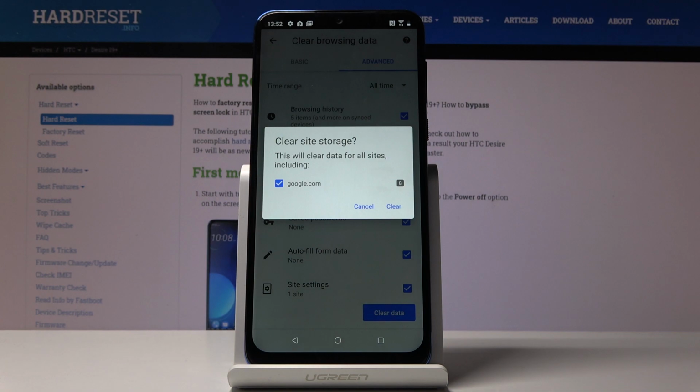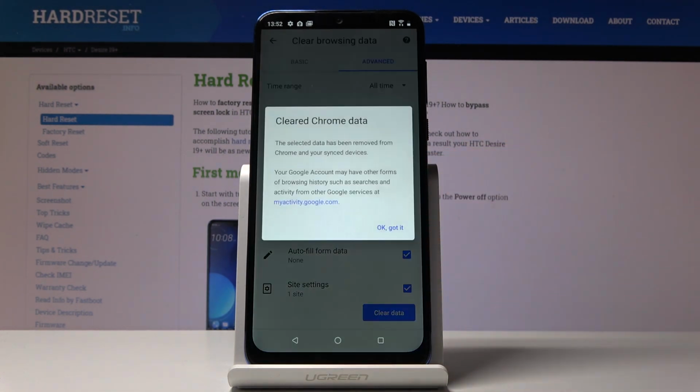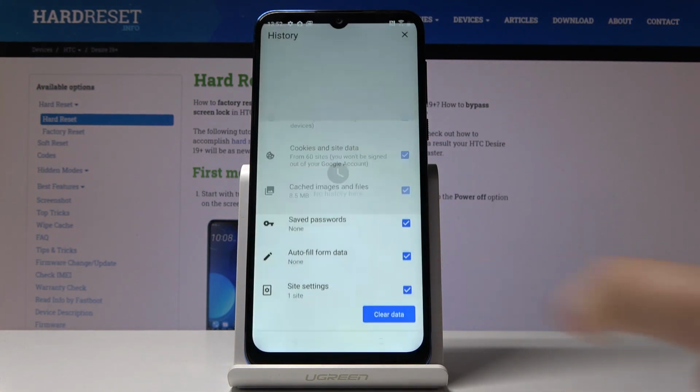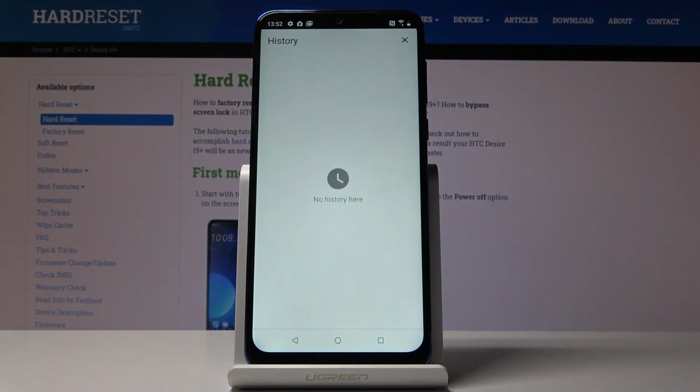And confirm that you would like to clear data for all sites, including Google.com, by tapping on Clear. And that's it, just click on OK, I got it. As you can see, there is no longer history here, and you can create it from scratch. So that would be all, so you can smoothly and easily clear browsing data on your device.